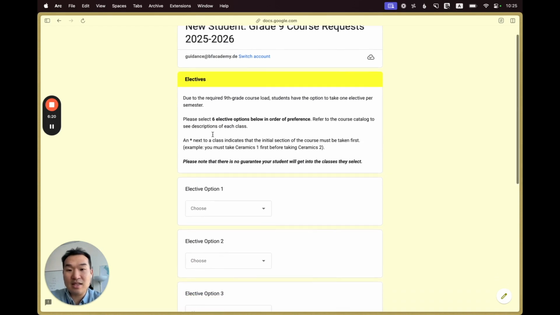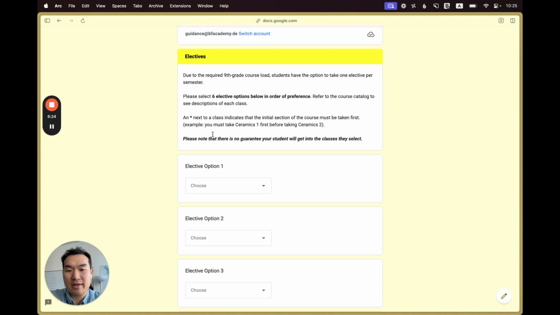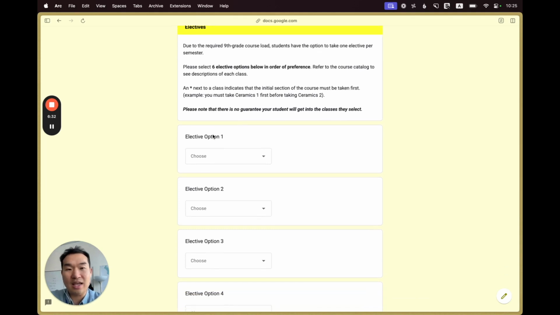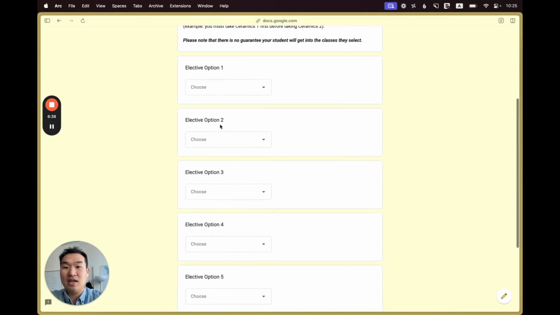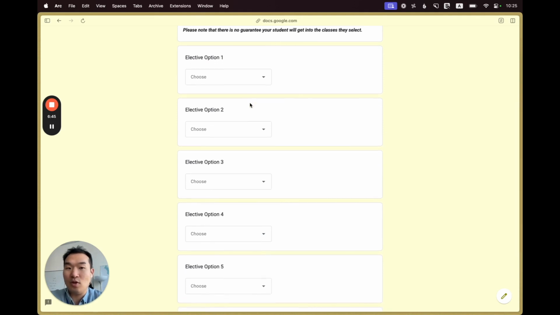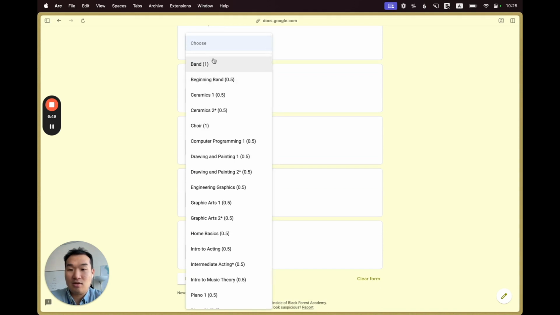There are 6 elective options below, in order of preference. Now, this is a request. You're not guaranteed to get into these courses once you select something. The reason we have 6 is because sometimes one elective conflicts with a math class, so we need to have another one. If you put 6, you will at least get into 1 or 2 of these.